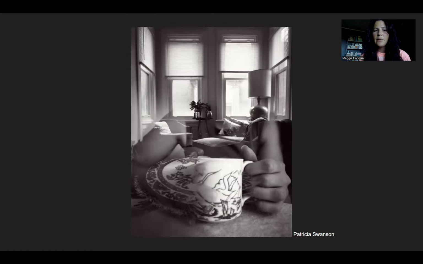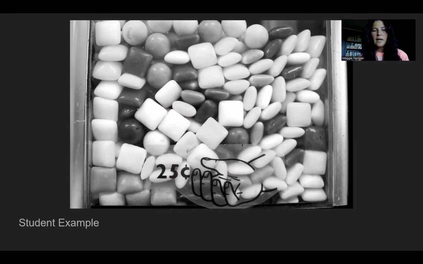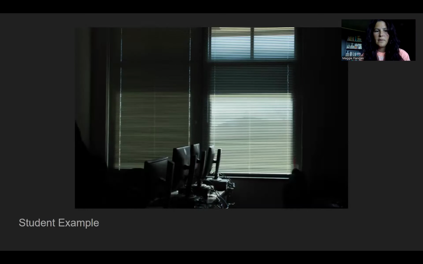Patricia Swanson again with a very bright mug here in the foreground, much darker elements in the background of her image. This is a double exposure, which you could also do in your phone. There's many apps you can use to make that happen. Here's an example from a student creating this dark and light together in a very intense sort of contrast here. So you think about getting really up close on something like this example so that you can find just the contrast that you're looking for.